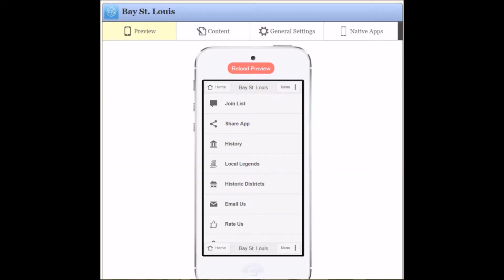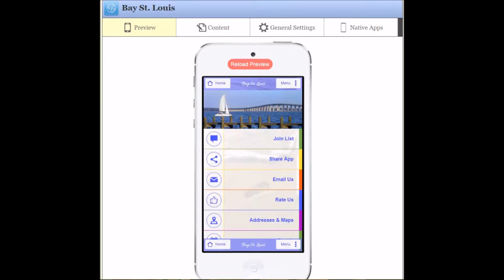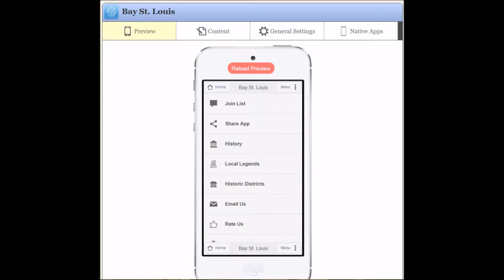Now that we have our background, next I'll complete the header and footer. Now, of course, this is the header area up here, and the footer area is down here. And let me show you on the actual app. All of this up here is the header, including the header graphic, and of course this is the footer down here. So the first thing that I like to do if I'm going to have a header graphic is to actually add the header graphic.